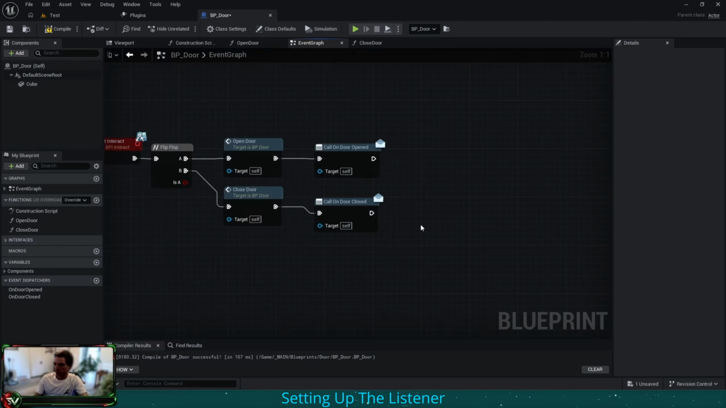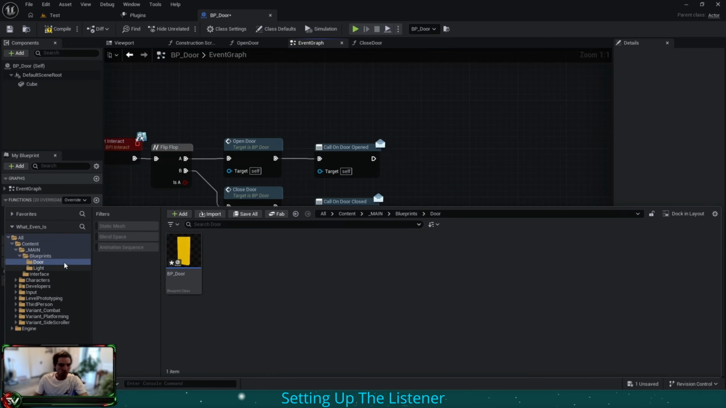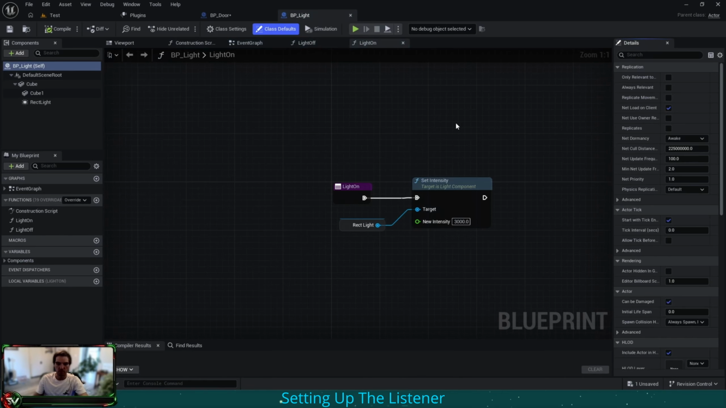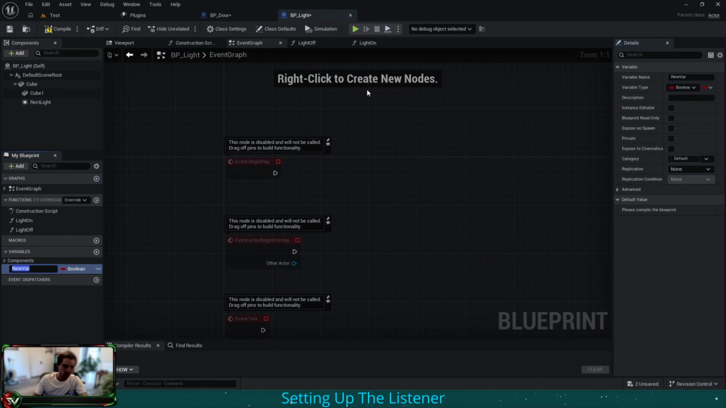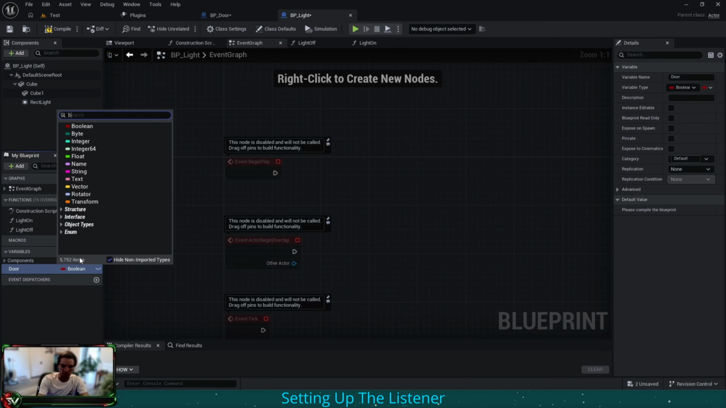Now we'll set up the listener. We'll go over to the light. Inside BP Light, you can go to the event graph. We'll add a new variable. We'll call this Door, and this is going to be of type Door.